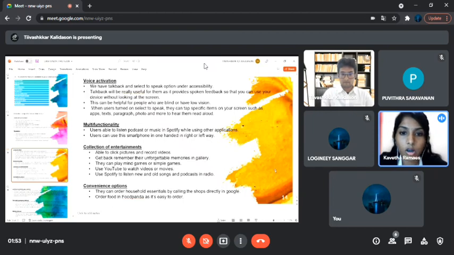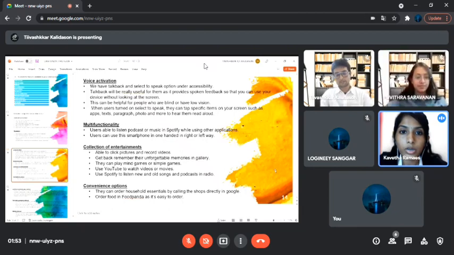Convenience options. They can order household essentials by calling the shops directly in Google. Order food in Foodpanda as it is easy to order.